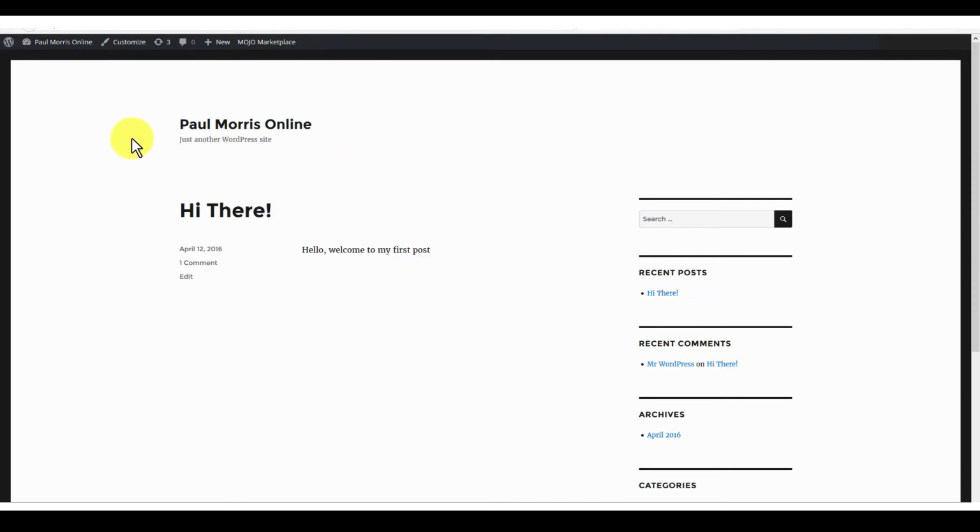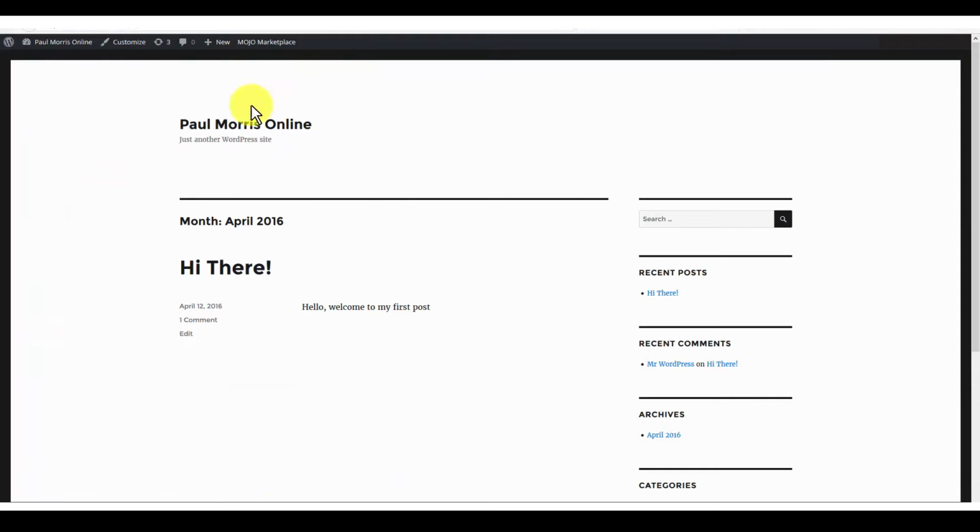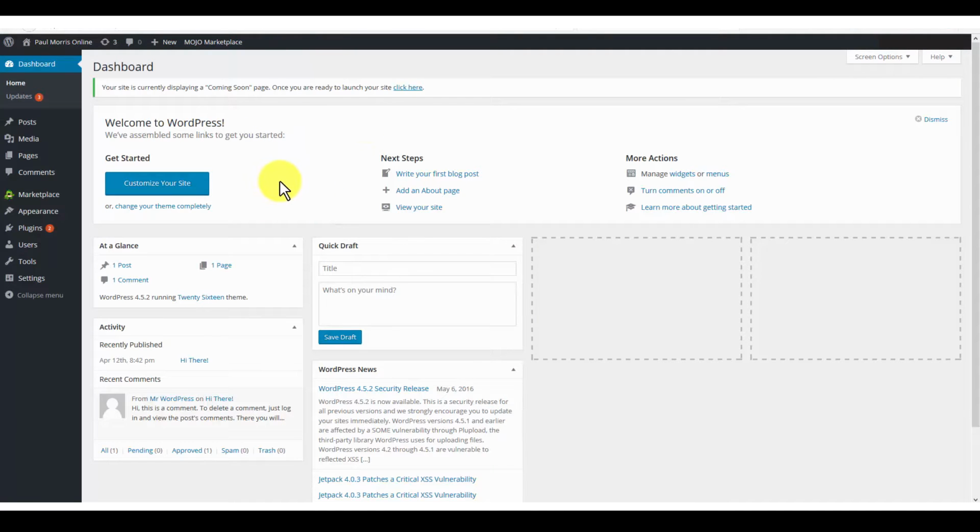So we'll go back. If you go to the top left-hand corner, you can click Dashboard from the drop-down menu. And that takes us back to our dashboard where we can edit and do everything that we want to do with our WordPress site. Now, that's a pretty plain Jane looking website there. So let's update the theme first of all.